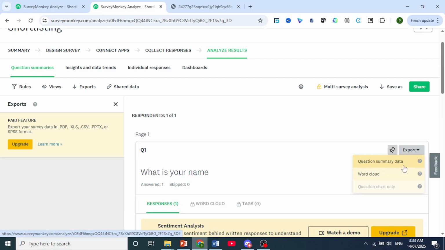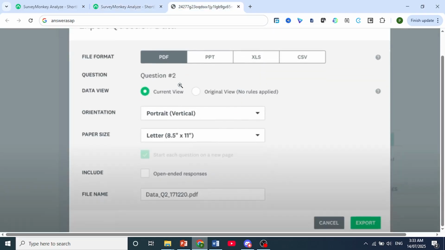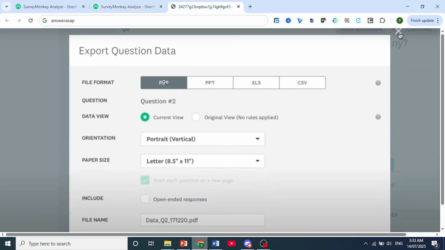Now, by the way, this is a paid feature. So if you do have the paid plan, then you would see a pop-up such as this. You just choose your file format.